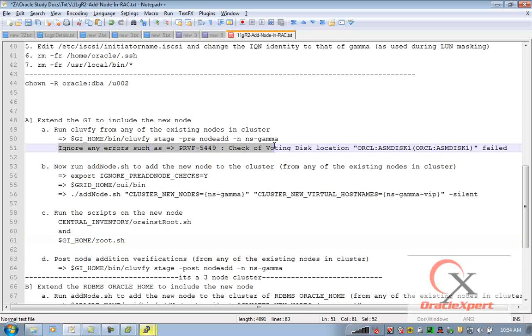Ignore any errors such as check of voting disk has failed. So I don't know why it is reportedly still showing it as a failure. Well, I don't have any intention to fix it. If I go to Metalink and try to find out if there is a known issue with this one, I may come up with a workaround probably, or with a real life fix as to how to ignore this error.